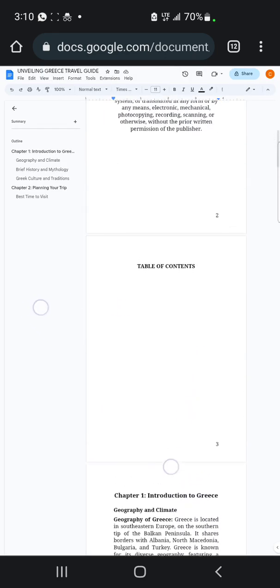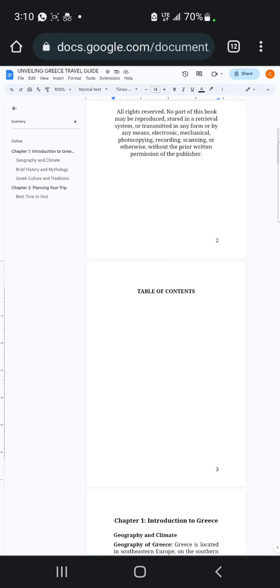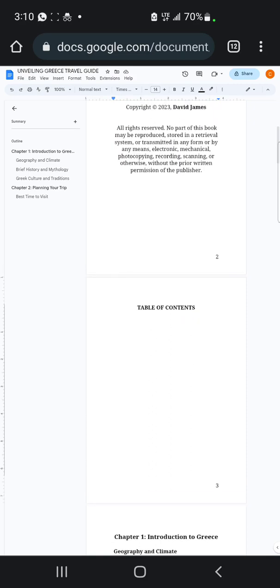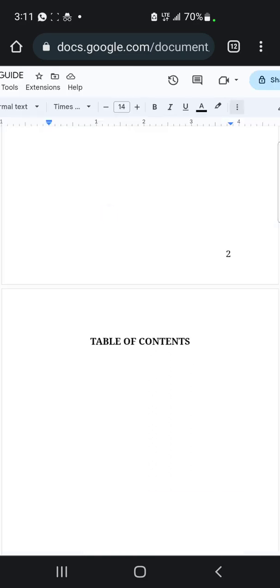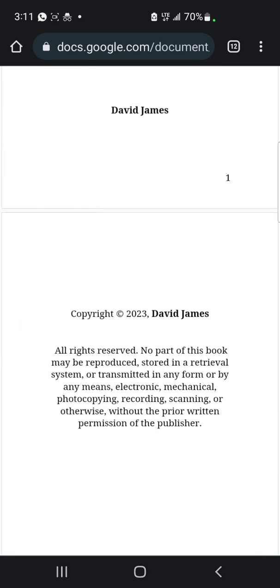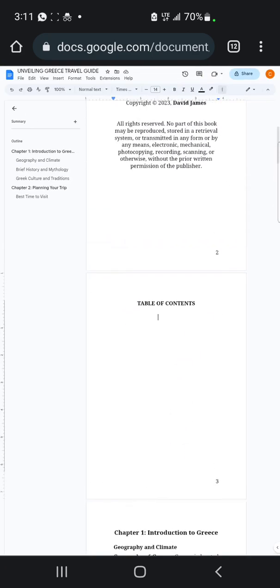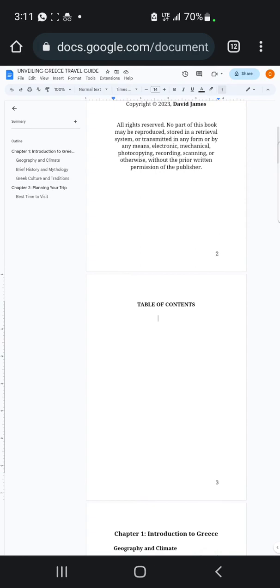Come to the table of contents section. As you can see, it's ready for editing. You can double tap it to zoom out or to zoom in. So I double tapped and zoomed in, then came here, then scrolled up. Okay, it won't allow you, so double tap again to zoom in, then come to this place.